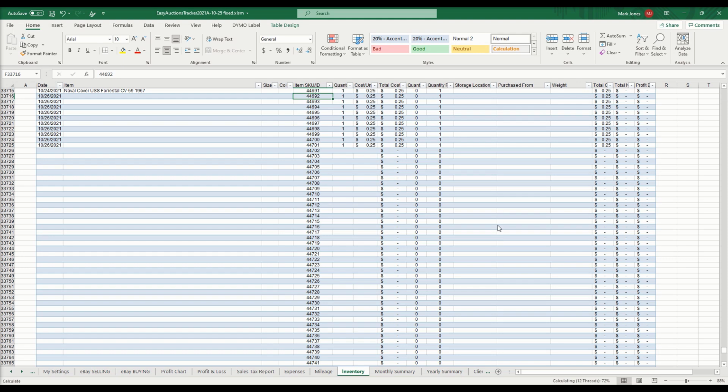Now my Dymo printer is starting to go, and it'll be just a second. When this finishes up, the Dymo will kick off.